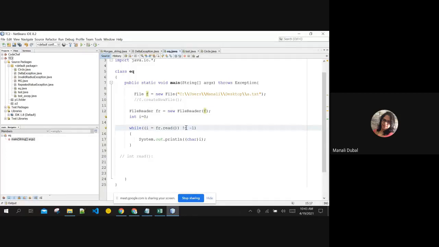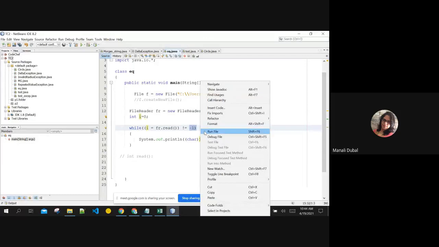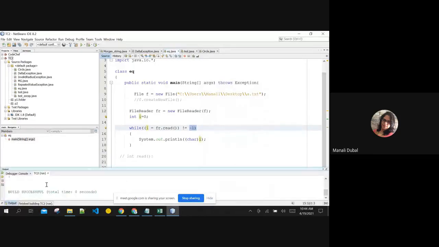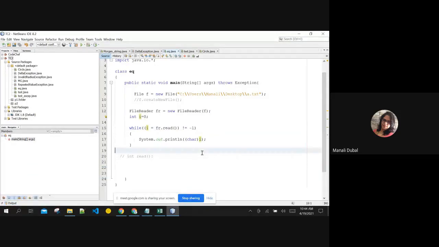No, the loop was incorrectly formed. Yes, till you have not reached the end of the file, or till your i is not equals to -1, till that time you need to read. As soon as your i becomes -1, you have reached the end of the file, you can terminate reading it, and the loop is going to exit itself. Now it can print the characters. See, it is printing the characters fine now. Great. Yes. Anybody having any questions so far with the read function?